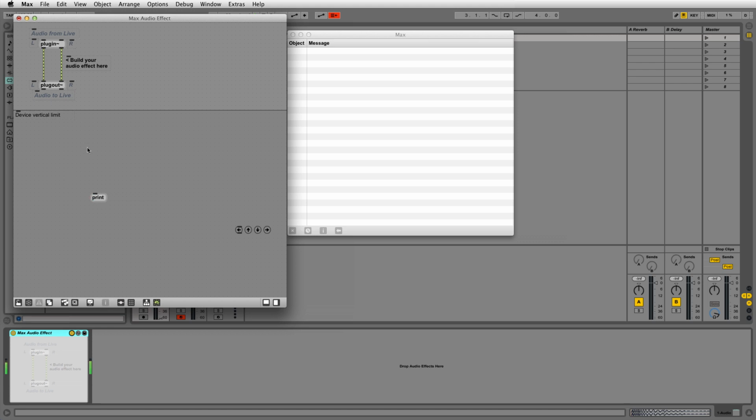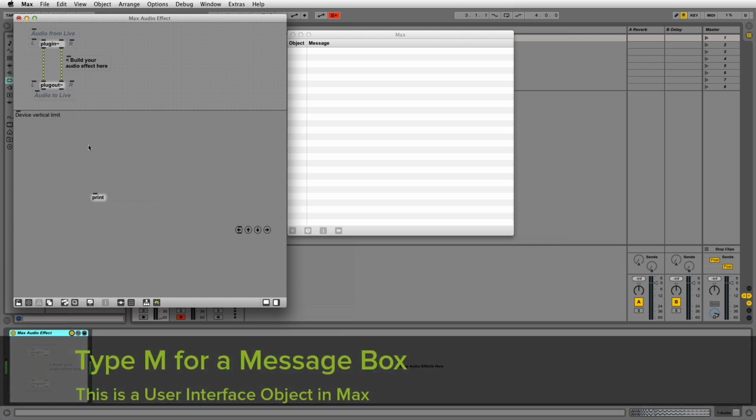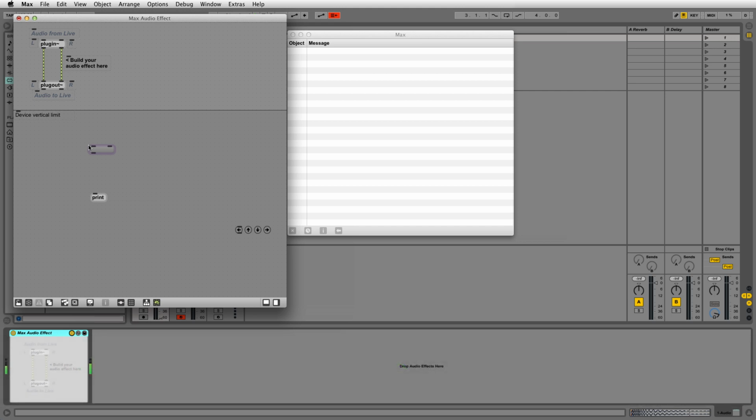Hold your mouse above the print object and hit the letter M. This will create the message object for you. The message object is a UI object in Max. You can type in it and it will display the text you type. Let's type "Hello World." Now click outside of the message box and you will see it get created.